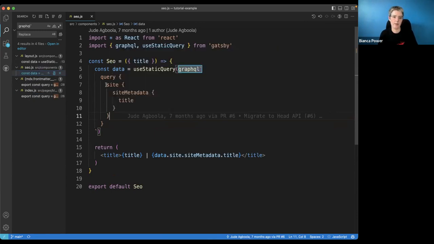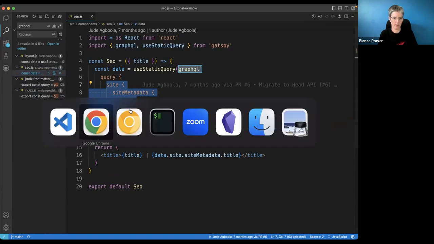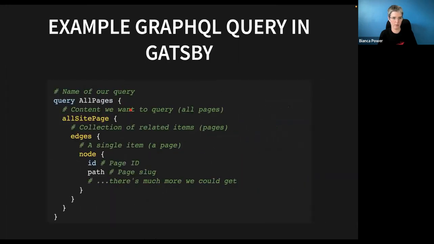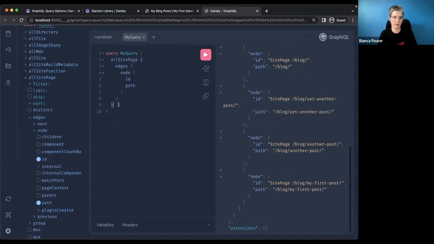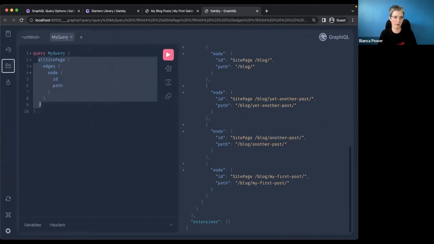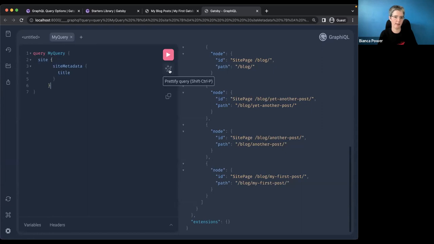So I'm going to grab this very simple query here where it's going site metadata title. I'm going to go back to my browser, back to my thing here. And this time I'm not going to use this Explorer on the side, although I could. I'm going to just clear out what I had and paste it in. And then I can click this thing to help it tidy up the formatting.